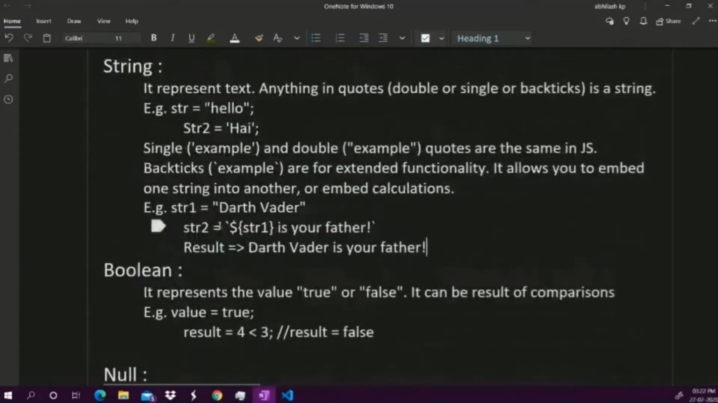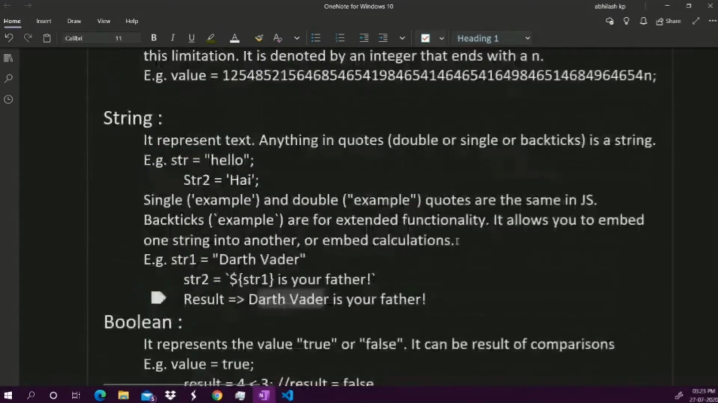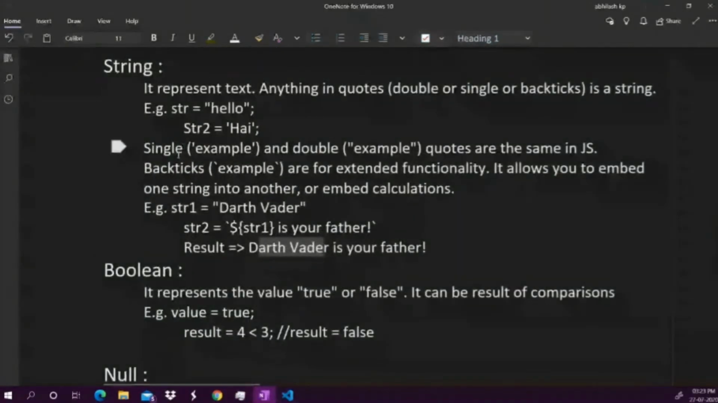Now you can, like I said, do calculations as well. So you can put 1 plus 2 here, and then you will get 3 is your father. So that is the relevance of using backticks. You can embed another string into it.